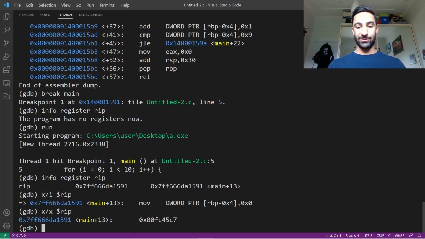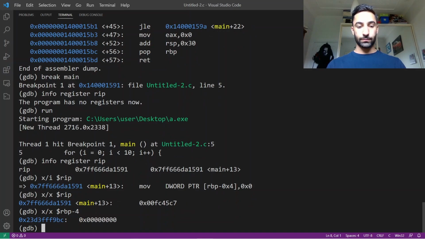Okay, so now we've got the register, we've examined the memory. So what's it doing here? You can see that we're moving 0 into the address rbp-4. RBP is the base pointer register, and then we're subtracting 4. So we can actually view that address. Let's examine the memory at rbp-4. You can see it's 0 at the moment. This command that's about to execute will zero it out.